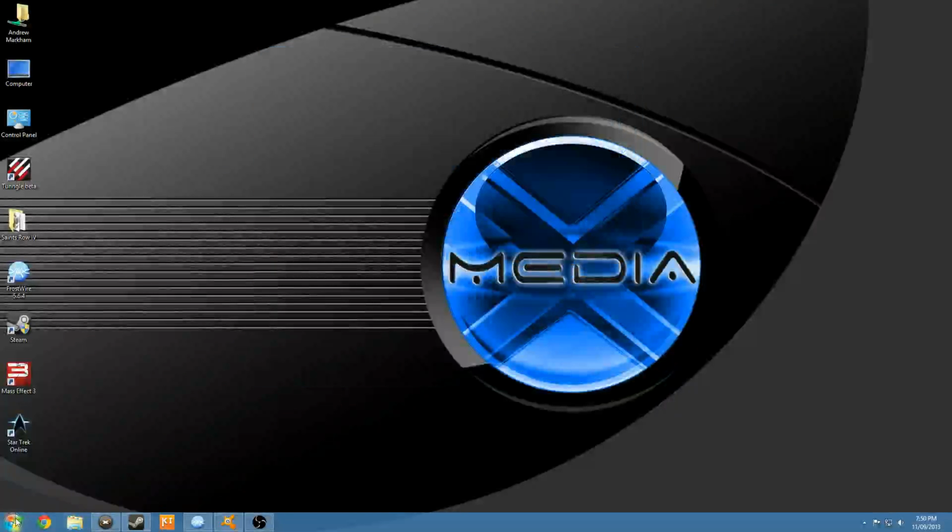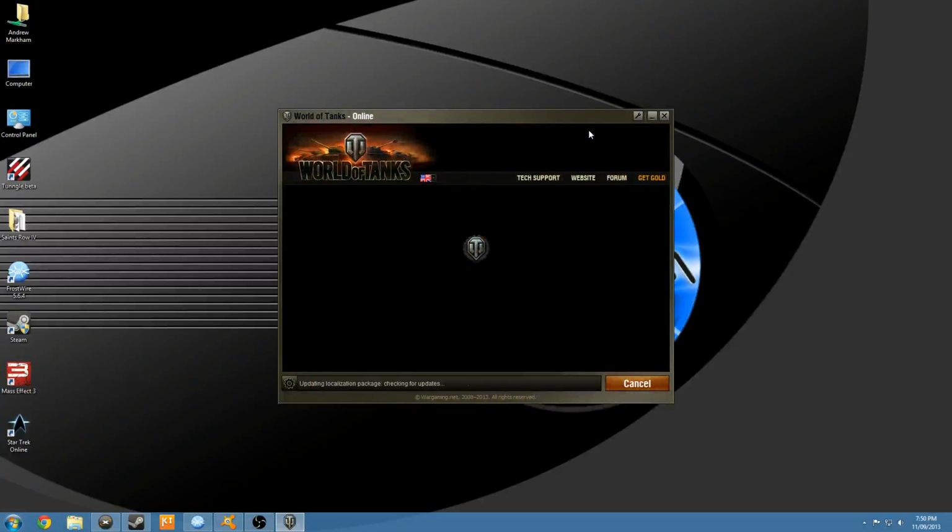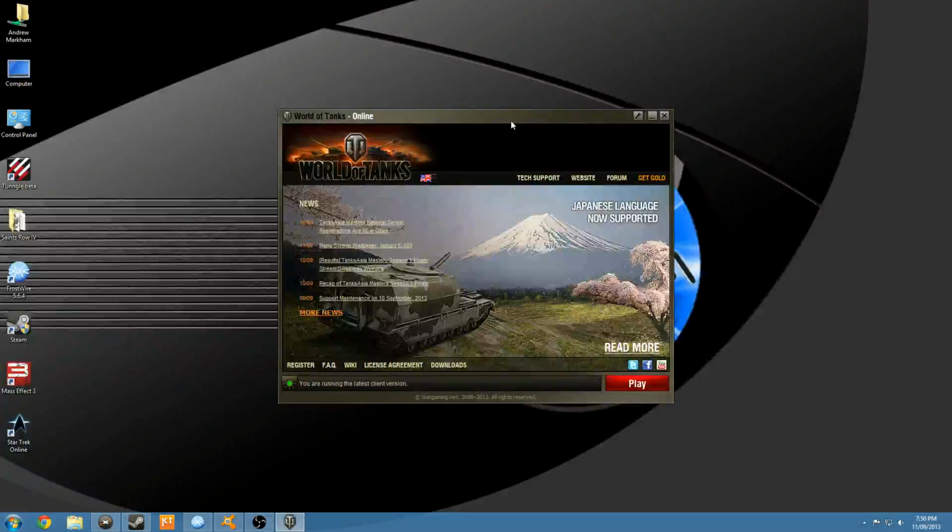Once that's done, you'll open up your World of Tanks again, which the shortcut will be created in your program files by default when you install the launcher from the website. And once that's all well and good, the launcher may run a few tests. You've just got to let it run through its thing.